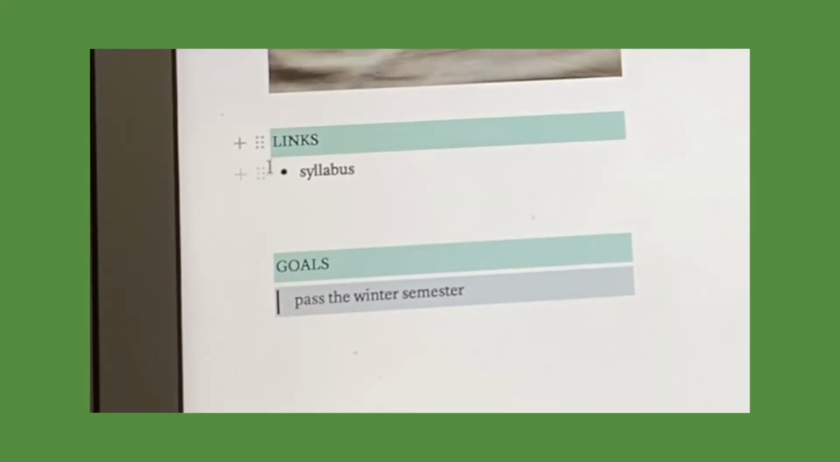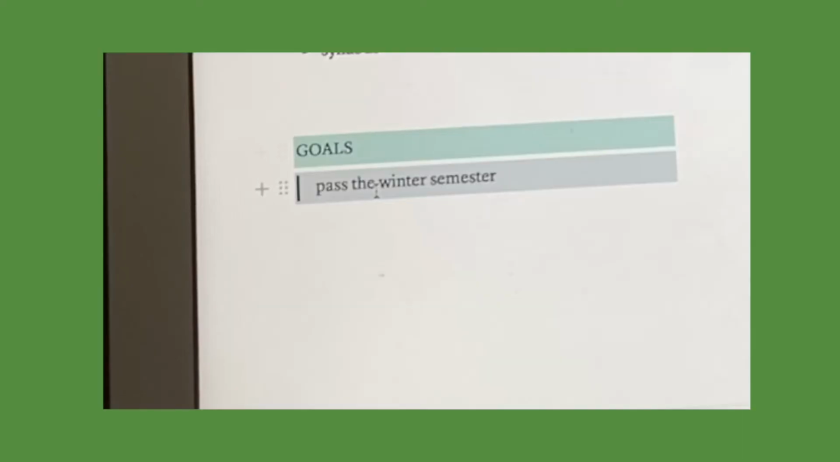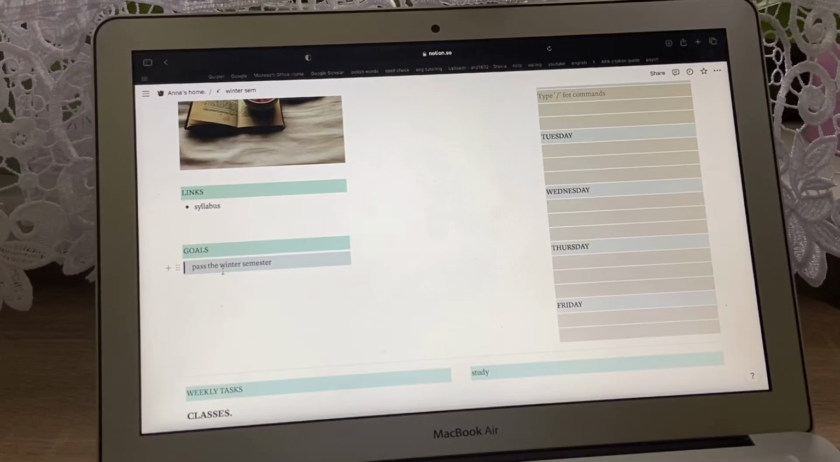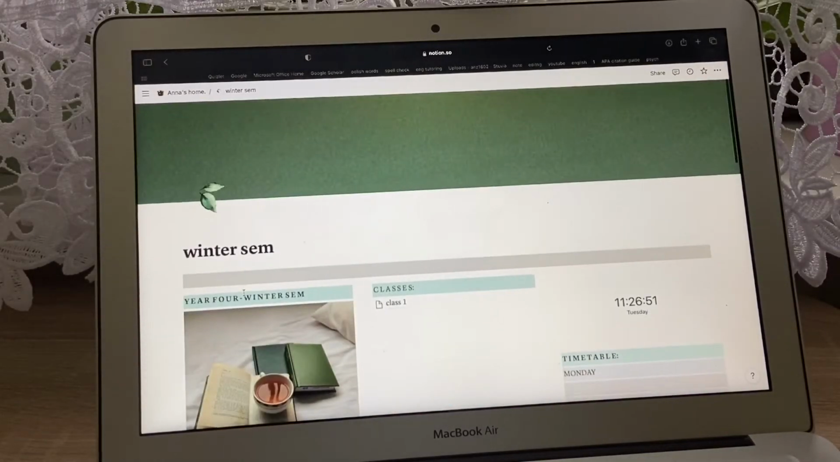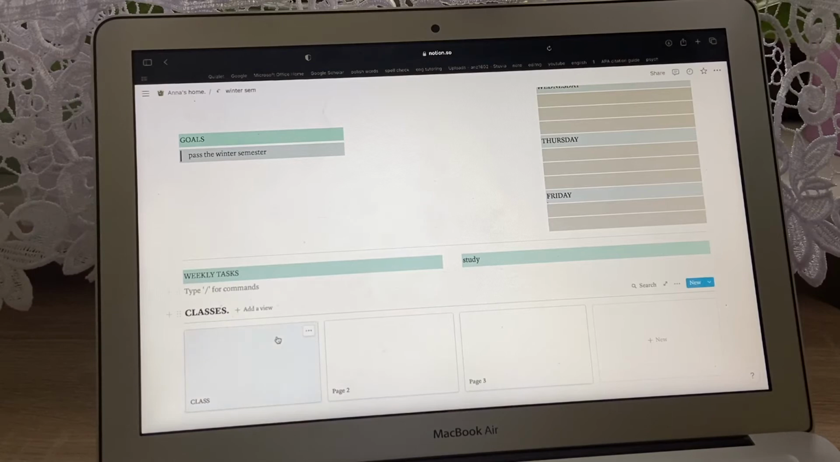Here is where links will go, such as the syllabus and any other important information. Here are the goals for the winter semester, so it's the first thing that I see when I open this page. Then down here, again, I don't know for certain. I am definitely going to have a page for weekly tasks. I don't know if it's going to be a separate page or if it's just going to go like this. And then these are going to be the study related things, such as a revision timetable. I'll show in a moment what my old one looked like and what I'm thinking of doing here as well.